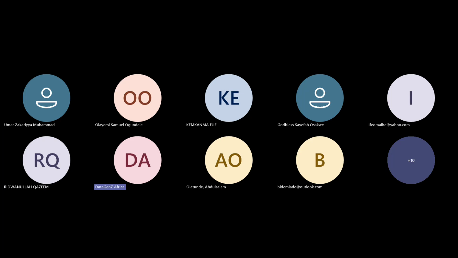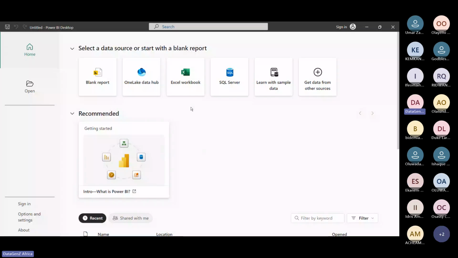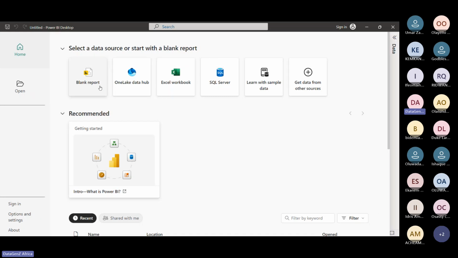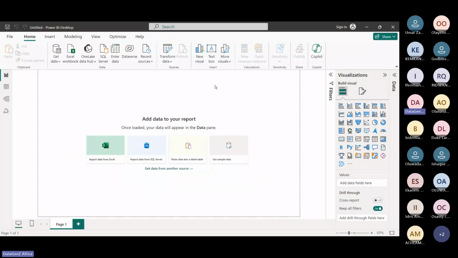All right, let me share the desktop with you. Okay, so this is the way the desktop looks. It's a nice interface. Here you have the option to select a data source or start with a blank report. If you click on starting with a blank report, this is just the Power BI desktop. This is the way it looks. I'm not going into that now because we'll be starting with that from next week, but I'm just showing you what it looks like.